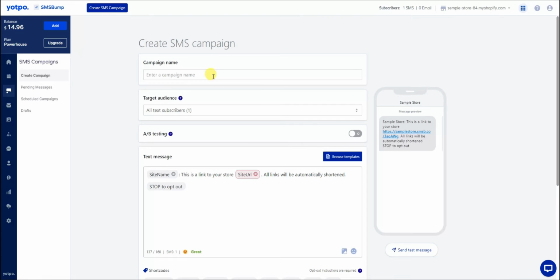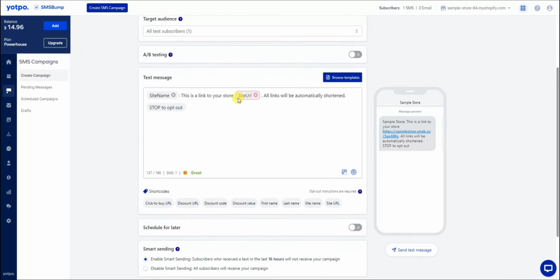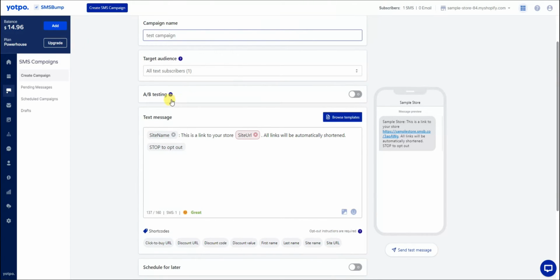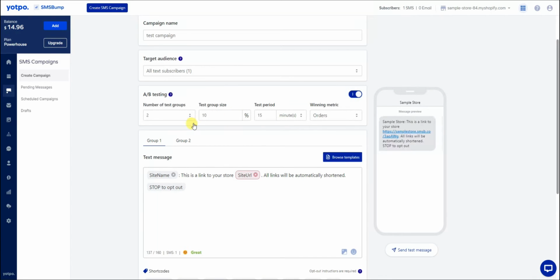And if we wanted to set this campaign up, I'm going to just name it test campaign here. And one other thing that we can do is enable A/B testing. So if I open this up here, we can see that we can create a couple of different groups. We can go anywhere from 2 to 5 groups, and we'll have the different groups right here.